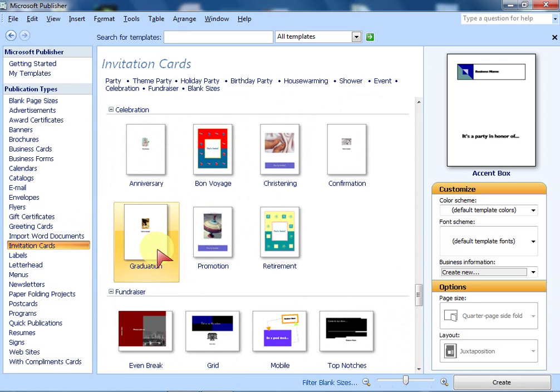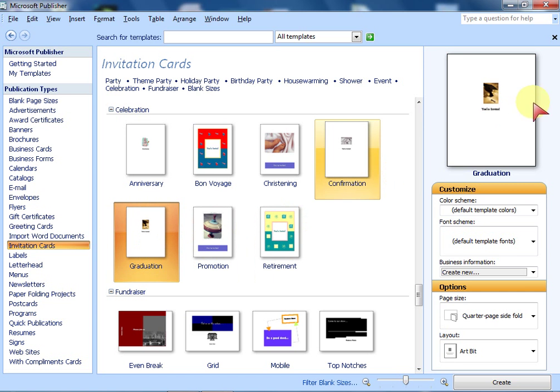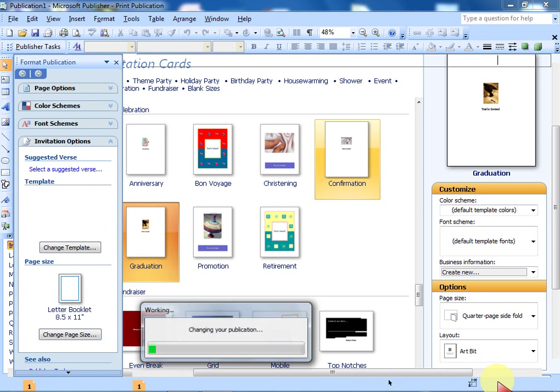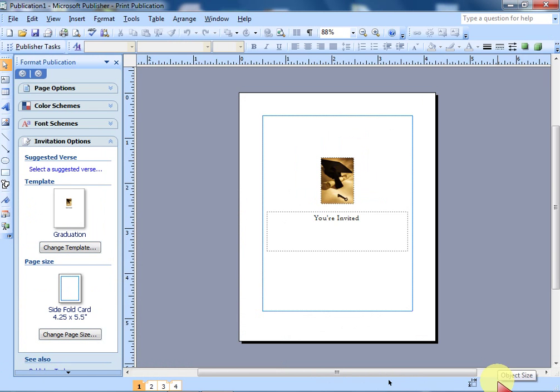templates. See this one right here that says graduation? See it there? You click on it. Now once you click on it, there is a create button here. I'm going to click on the create button right there. Now it's creating the invitation. Now this is the invitation.